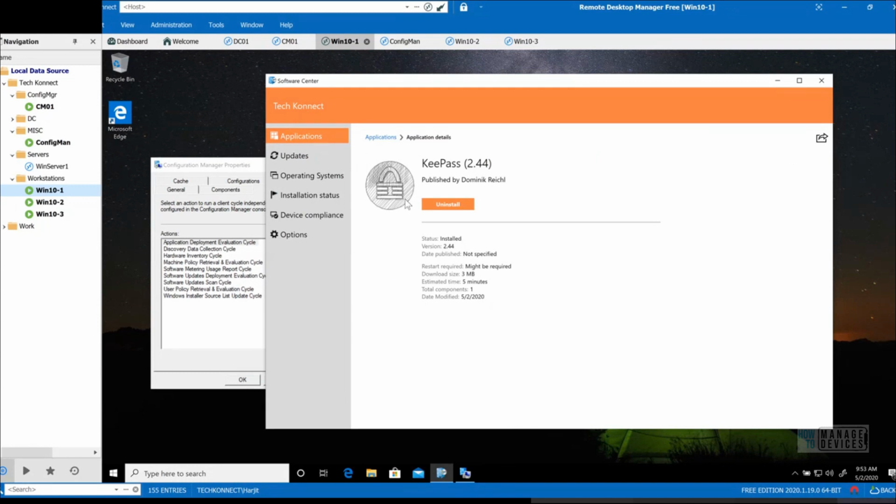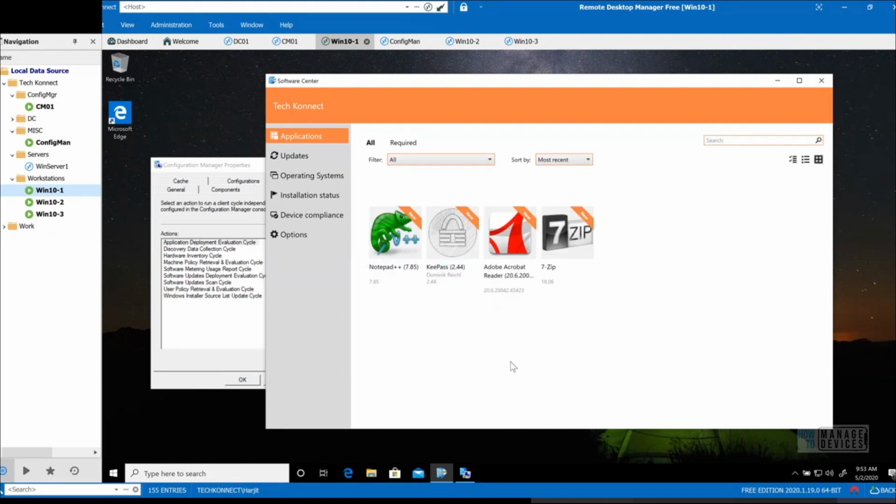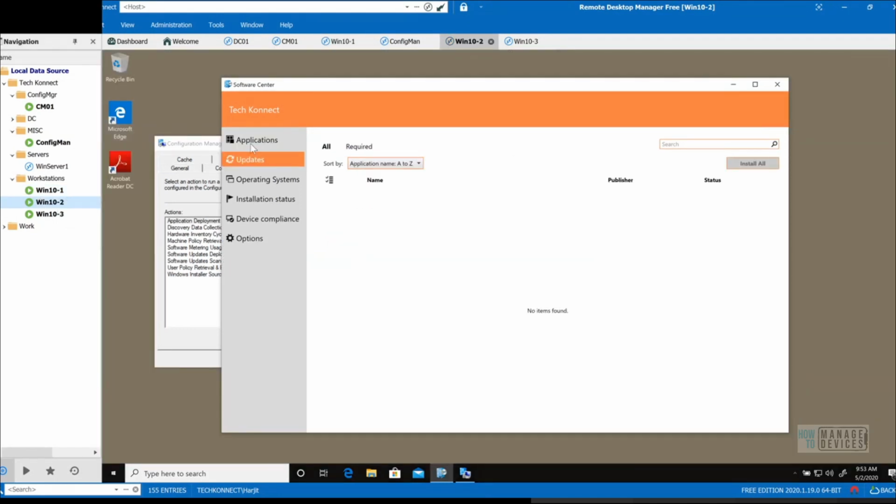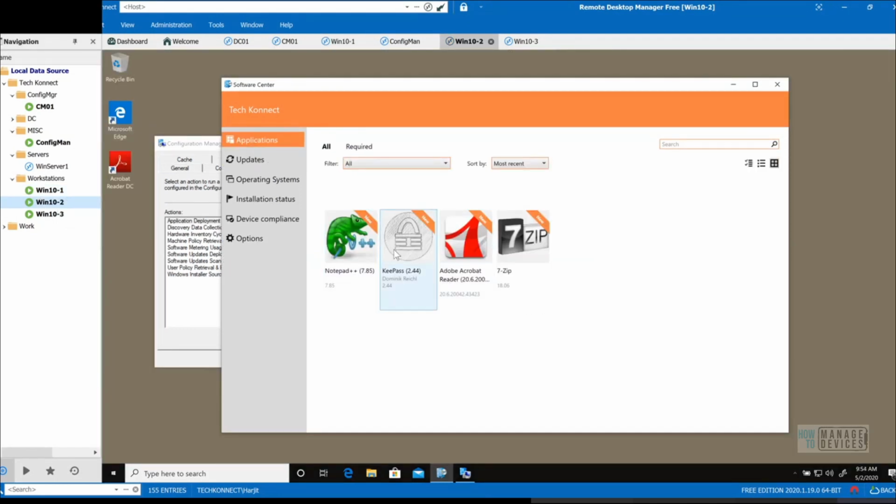So you remember I deployed 2.44 as supersedence, and 2.43 is already now installed automatically. I did not have to do anything. So all my applications are getting patched and updated to whatever versions I push out. Pretty cool, right?